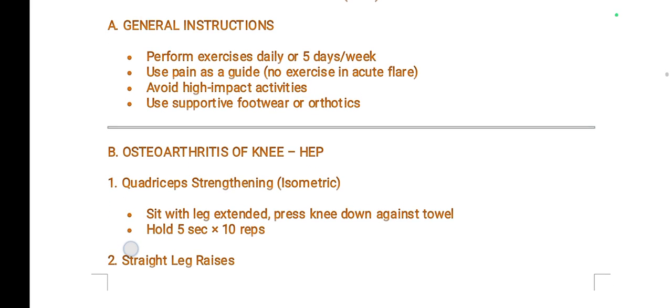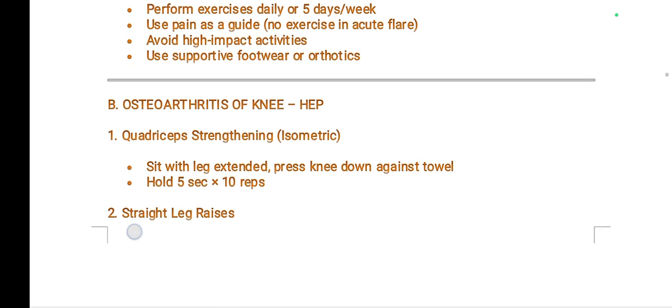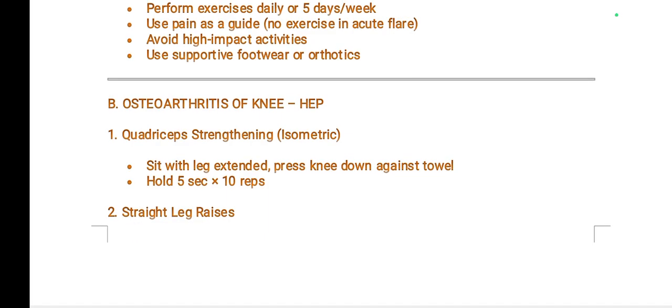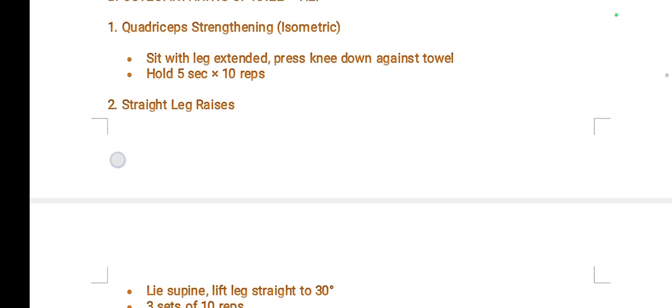Home exercise program, HEP, general instructions. Perform exercise daily or at least 5 days a week. Use pain as a guide. No exercise in acute flare. Avoid high impact activities. Use supportive footwear or orthotics.